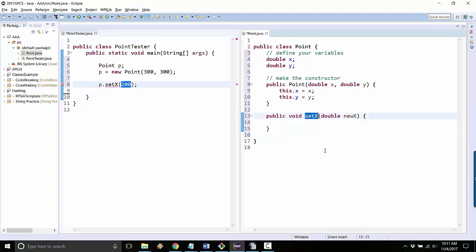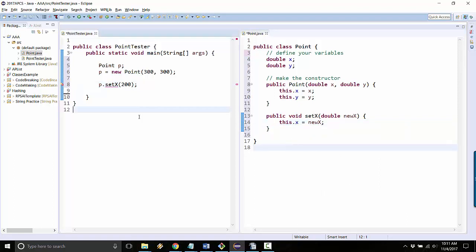All right, so the purpose of setX is sort of like what the constructor does already. SetX is supposed to take an input and save it as the x coordinate up here. So I'll say this.x gets set to newX. And now you see over here, it seems to have stopped complaining because it recognizes that this is a method.